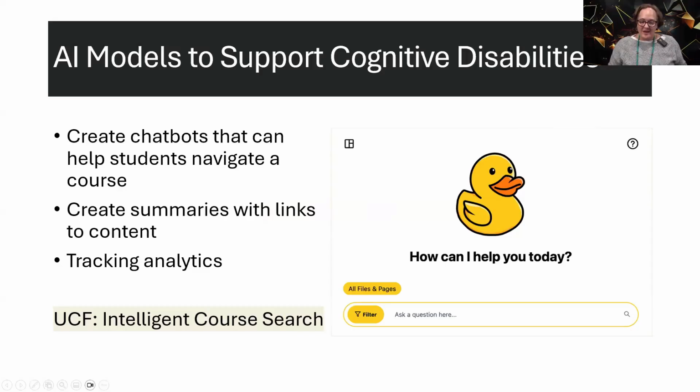Another support that a lot of people aren't thinking of, but I think you should, and that is supporting our students with cognitive disabilities. Here in the state of Florida, we do have quite a few military veterans, and some of them do have short-term memory loss. That's something I've had to deal with myself.